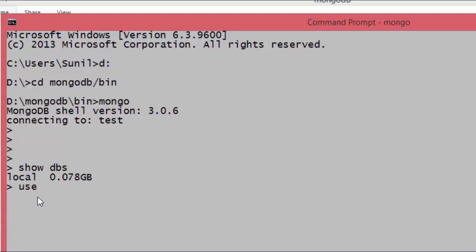So we can use this DB, or you can create a database by using a command use, and then you can give the database name. You can give any database name. Suppose I'm giving the database name as database name, and I can use. So now it is switched to database. So this is the way we can download and start working with the MongoDB.